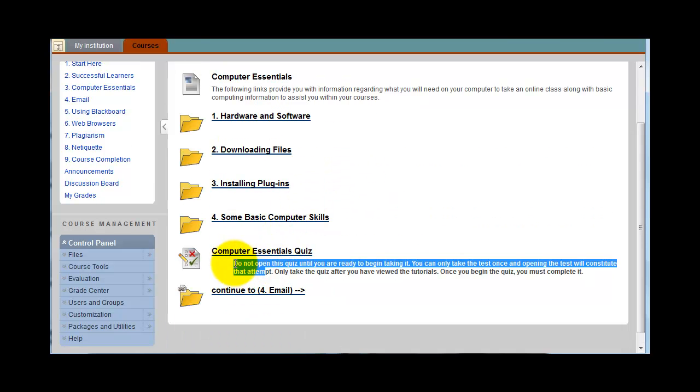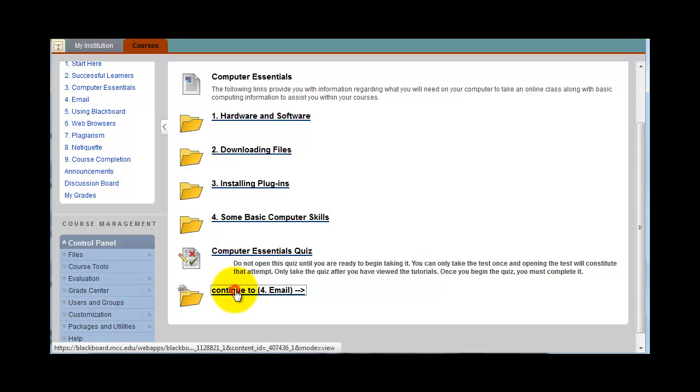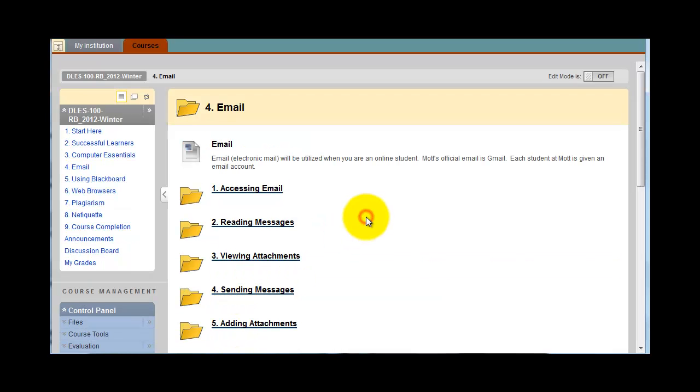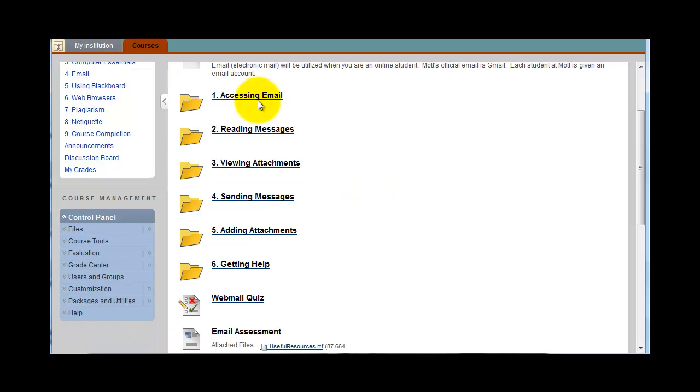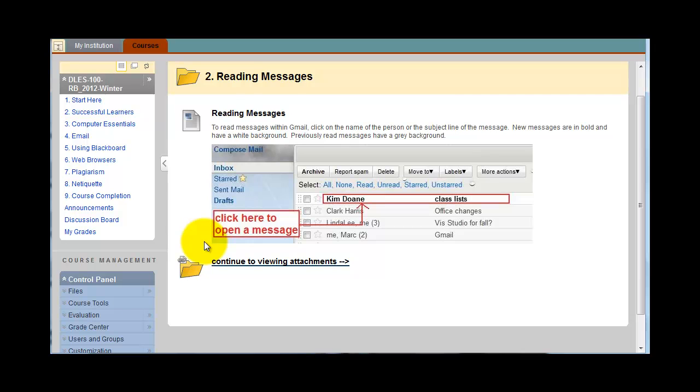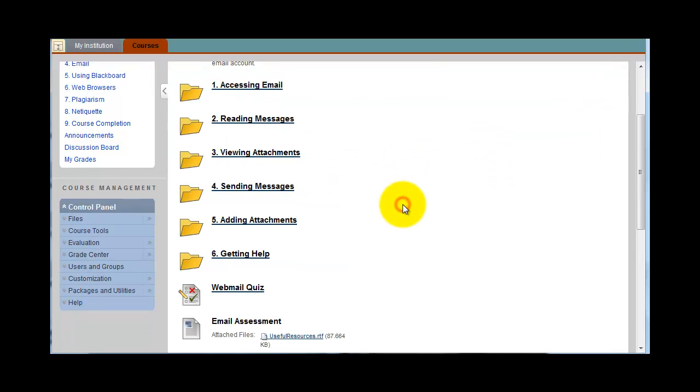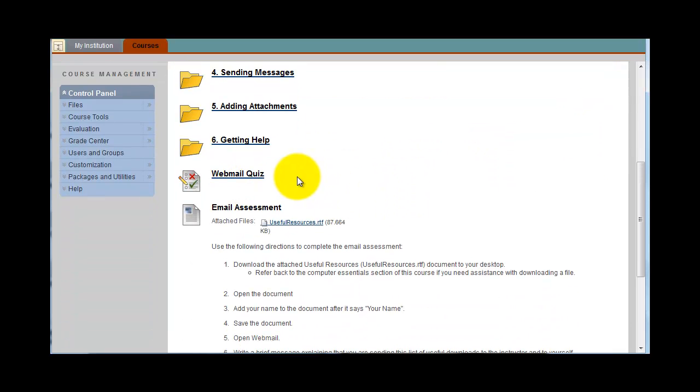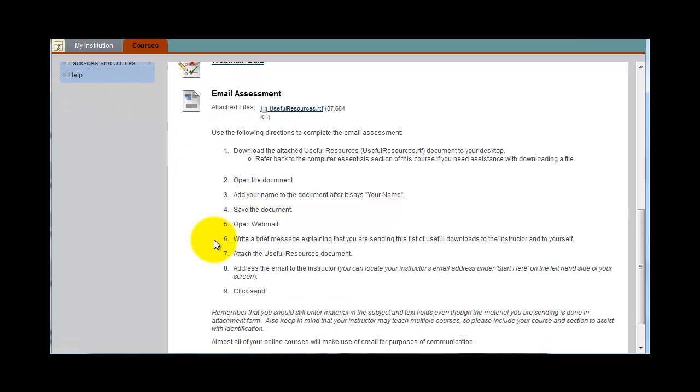They have a computer essentials quiz, and they go to email. And then here, accessing email, reading messages. It all works the same. So for this one, to read messages, we go through there and actually show them how to use the school email system. We have a quiz, and then we start getting into assessments.